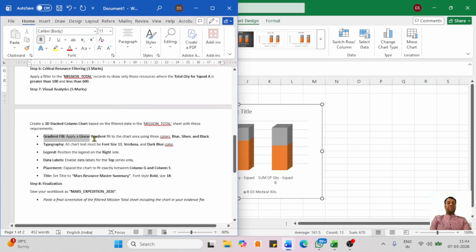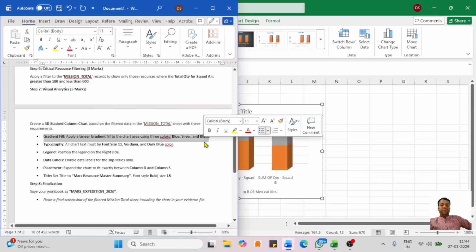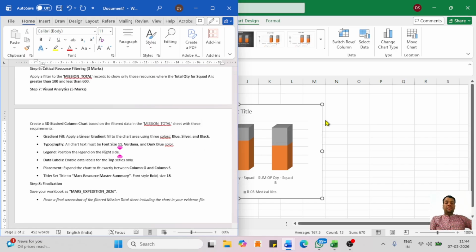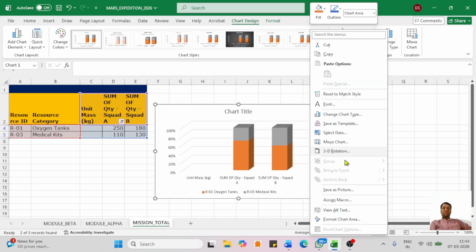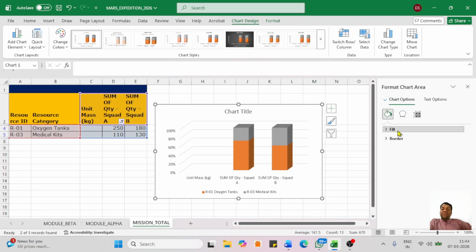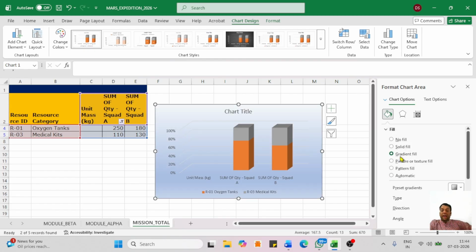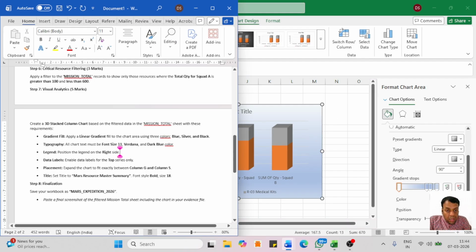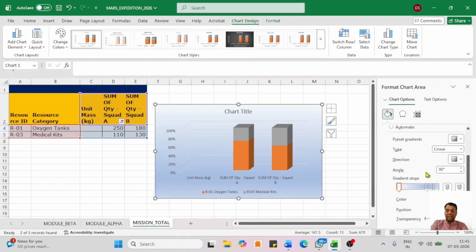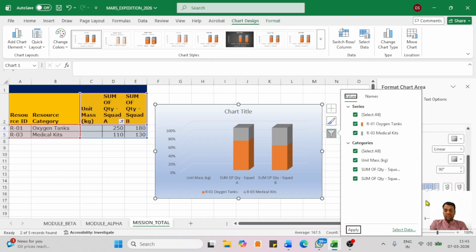They want gradient fill. Oh my God. Gradient fill with blue, silver, and black color. So I am in this area. I will right click, format chart area option, format chart area. Have to fill gradient. So gradient is here. I have to be very careful. In gradient, they want total three colors: blue, silver, black. Okay. Linear gradient. So linear, yes, blue, silver, black. So I just click over it.